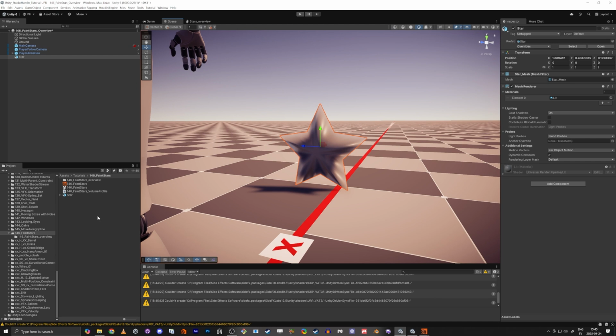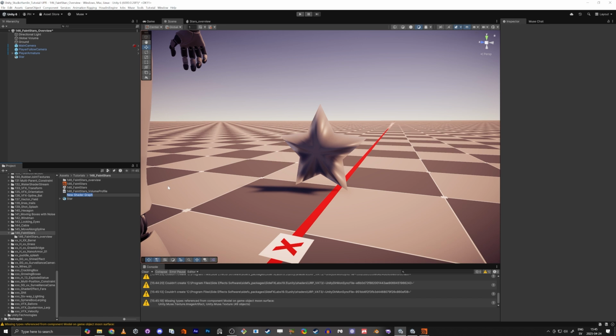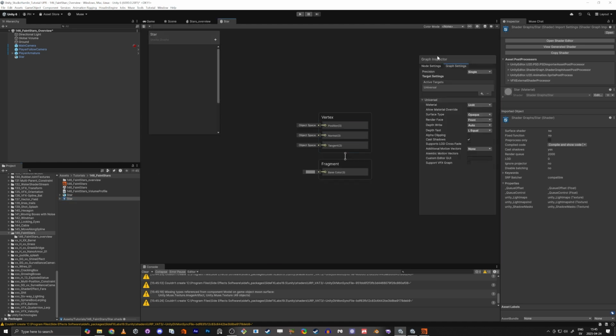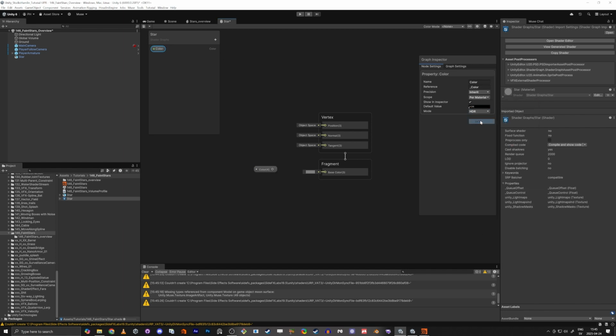We're just gonna have a material for this one, shader graph, and we're gonna have an unlit. Sorry. So we're gonna have a star like that. So if we open this one up, first off in graph settings, do the support VFX graph. And then we're gonna have a color. So we do color here. And I'm gonna make sure that this one is HDR.